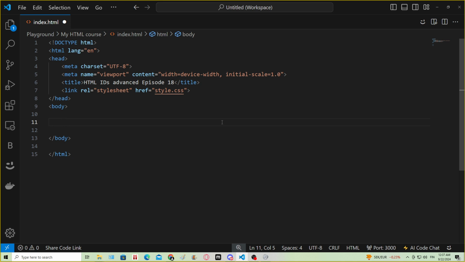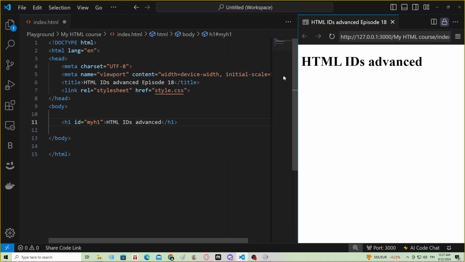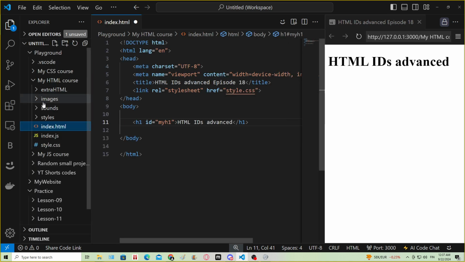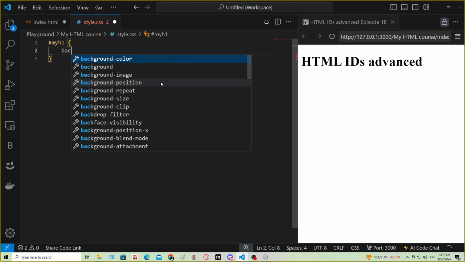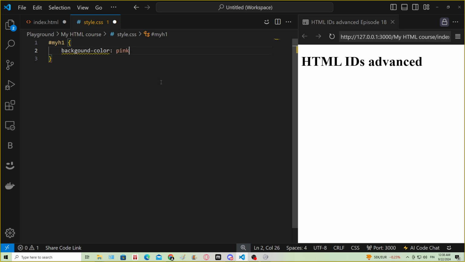So the HTML ID attribute is used to specify a unique ID for an HTML element. For example, h1 ID is going to be my h1, and we'll type here HTML IDs advanced, and I'm gonna open this. There we go. And then I'm gonna open my style sheet as well, and I'm gonna select the ID. So hashtag my h1, and let's set a background color of pink.